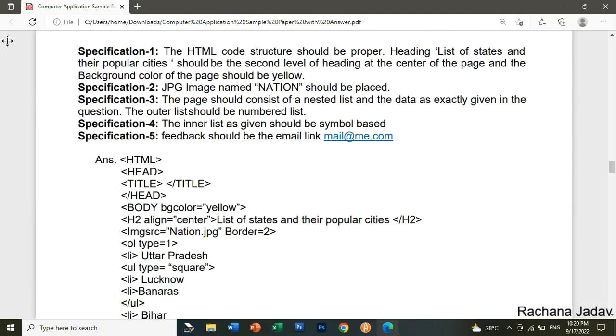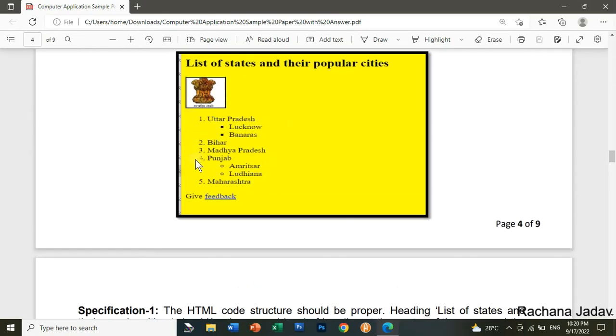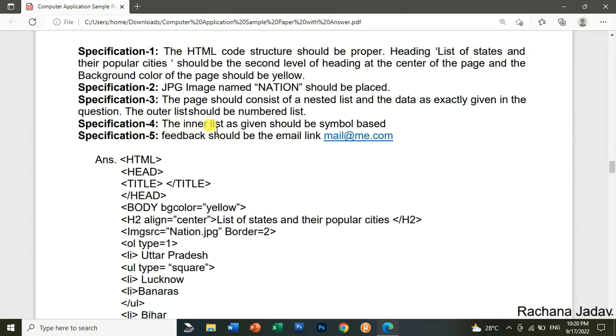Then the specification 3: the page should consist of a nested list and the data exactly as given in the question. The outer list should be a numbered list, and the inner one should be an unordered list, and in it also this is square and this is circle. Okay, it is not disc.